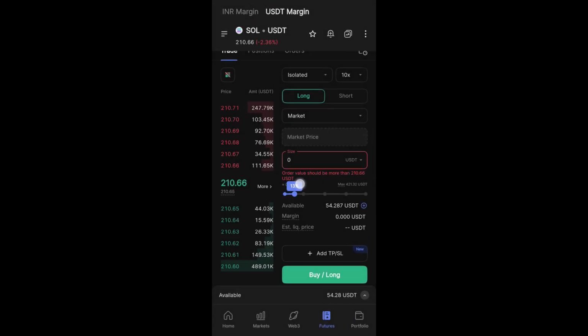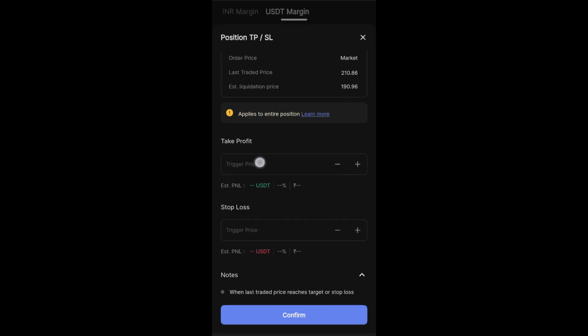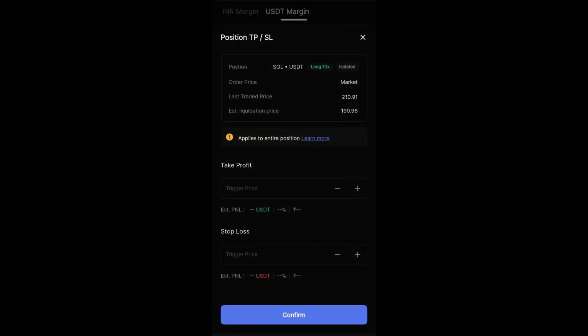Here, swipe this or enter how much USDT you want to put on this Solana trade. And again, down below, you have this add TP/SL option. This is nothing but take profit and stop loss. So enter your take profit here. In case you don't know what this is, guys, assume that you opened a Solana trade at $200, and if you want to close the trade at $250, then simply enter that here. Once the Solana coin comes to $250, your trade will automatically get closed. And a stop loss is nothing but closing the trade automatically to limit the losses.